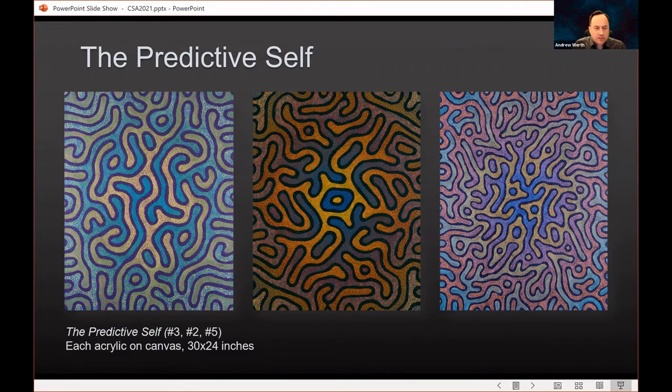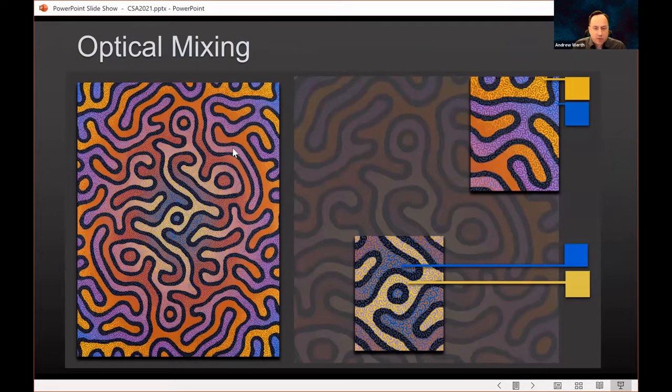In that first painting, The Predictive Self number one, as in pretty much all of my paintings, you have a kind of optical mixing going on. So up here on the top right, this yellow is mixing with a red oxide underpainting, and it appears fairly orange when you see it. This is what David called additive averaging mixing, I think.